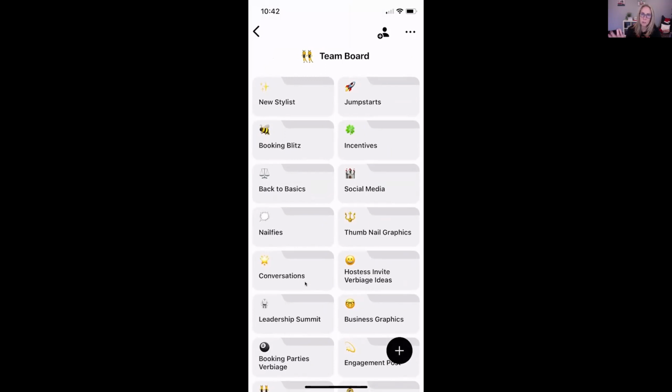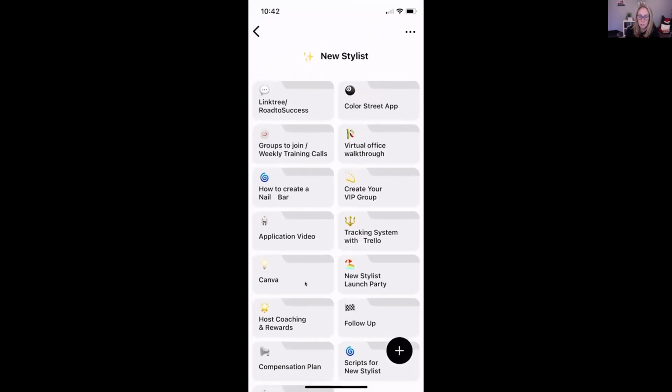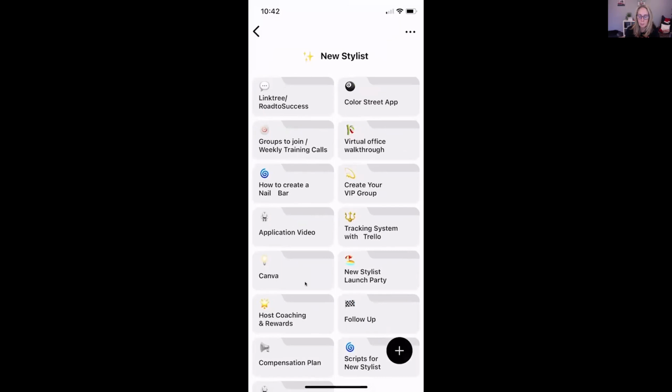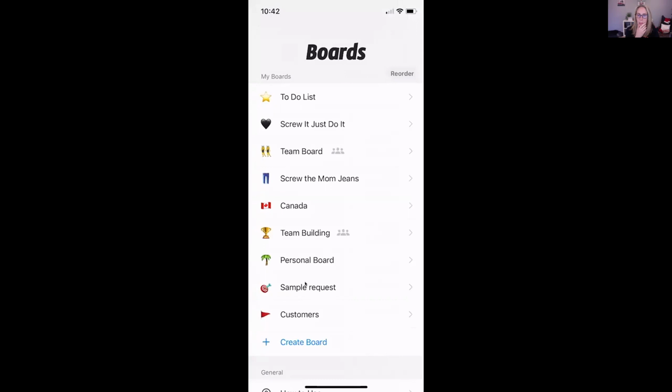So talk about how duplicating is so easy, right? If you look under new stylist, you're going to see all the stuff the new stylist should be doing. And this is the cool part. Number one, it's on your phone, right? The other thing is if you have the team board, whatever I create on the team board and change, you'll get the update. So you don't have to update it. It just updates itself, right?